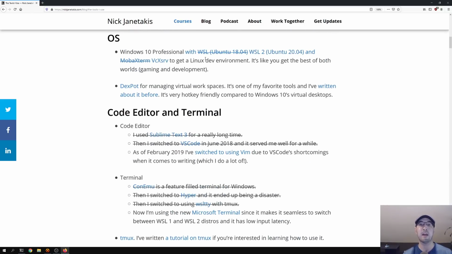So we talked about using WSL2 with Ubuntu, and there's an important one here, VcXsrv, and we'll get to that in a second, but basically that's going to allow us to share our clipboard between WSL2 and Windows, as well as maybe even run graphical apps inside of WSL2 if you want. But let's go over DexPot for now. We'll get to that in a second, because that's going to involve fiddling around with some config files to get that up and running.